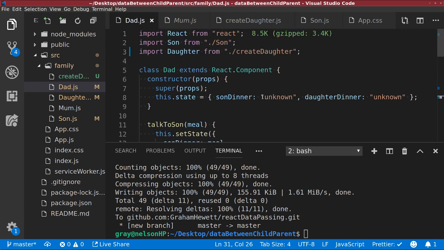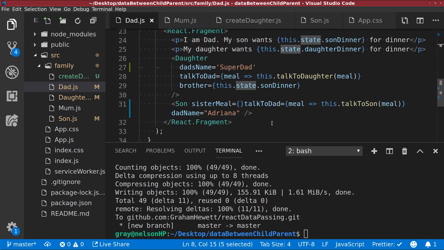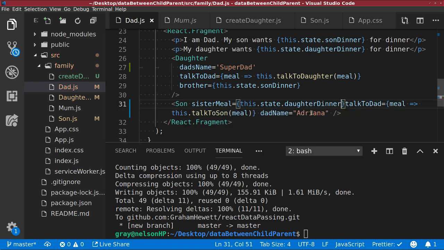It takes a value that we've stored in the state called... it's not in the props because we haven't passed it down to the dad. We've passed it up to the dad and stored it in the state. Yeah, so it's this.state.daughterDinner. Okay, so that should now be available in the son component. So I'll head back to the son component.